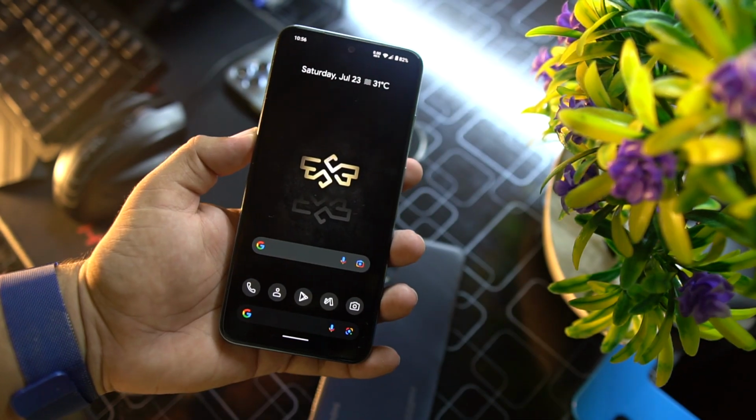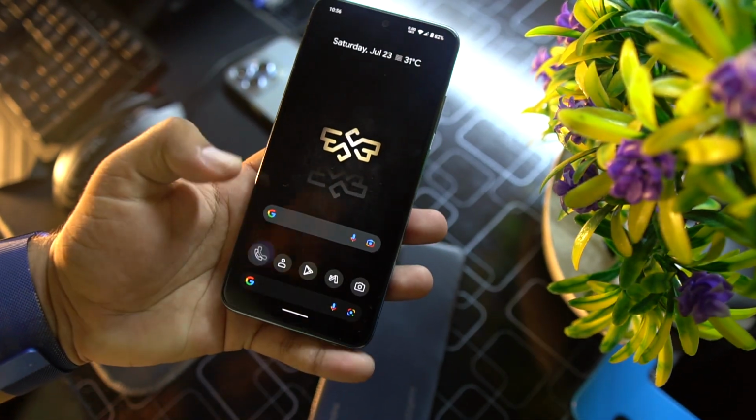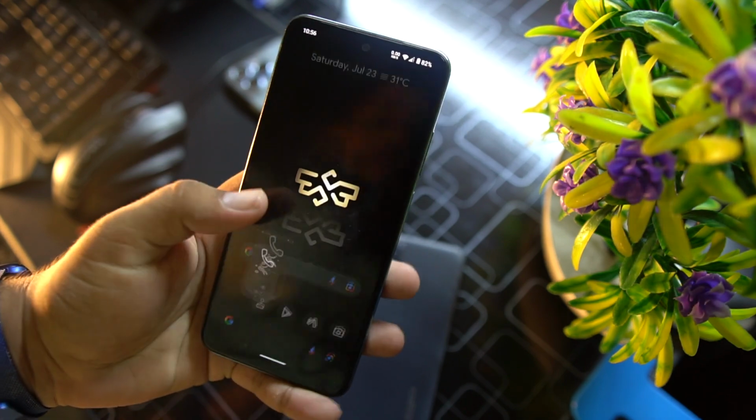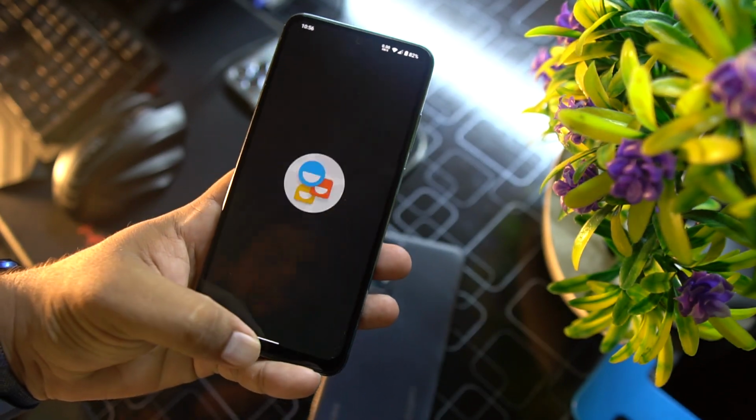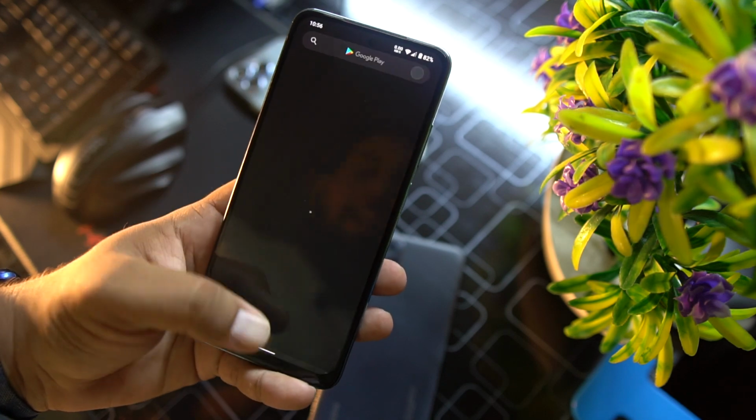Okay, first of all, let's talk about its stability. This ROM is completely stable. There is not a single bug or issue in this ROM. Everything is just working fine. As you can see here, applications also play very well without any lags.